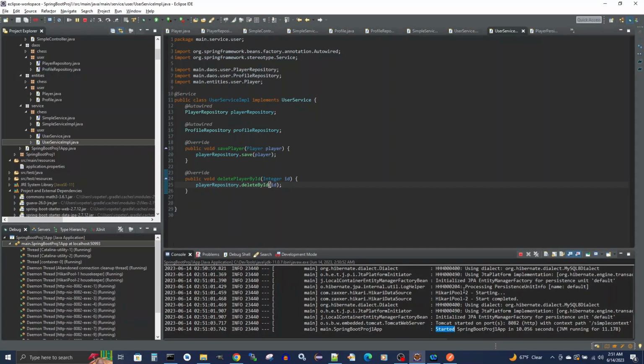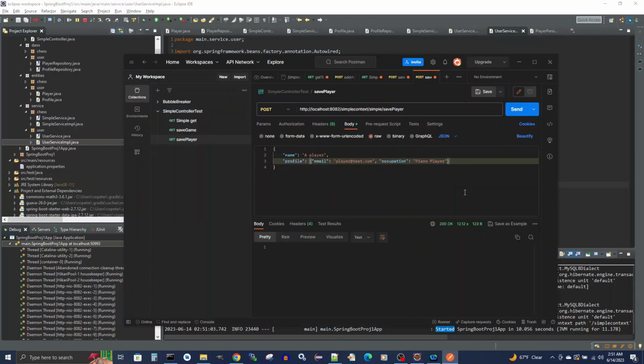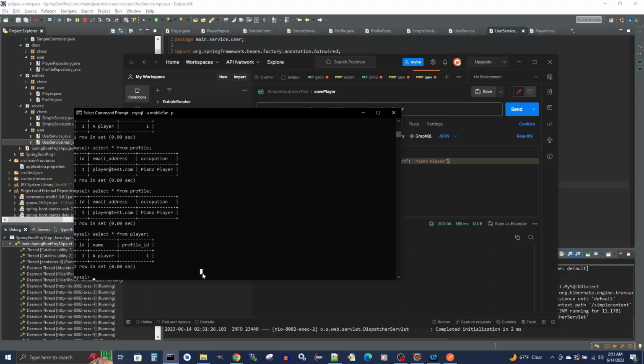Started. So all the tables were dropped and recreated, so there's no content in the tables. We need to issue the save player request again in Postman to recreate those records in the player table and the profile table. We got it back, okay. So now we check the tables. Player returns one record. The profile table also has one record. And the primary key values are 1 and 1.